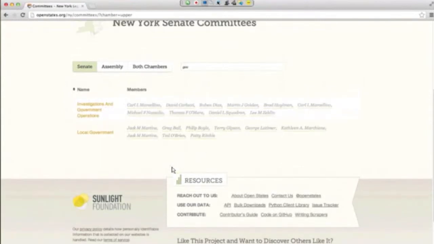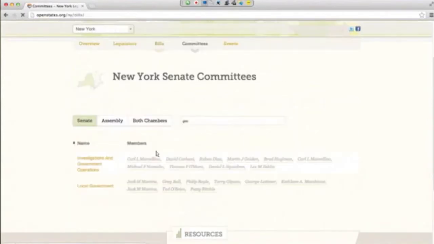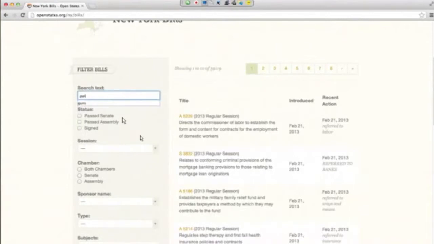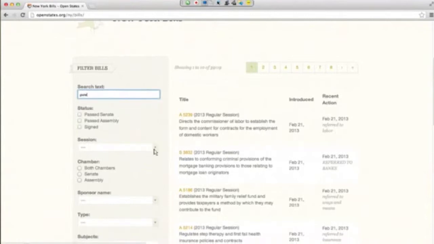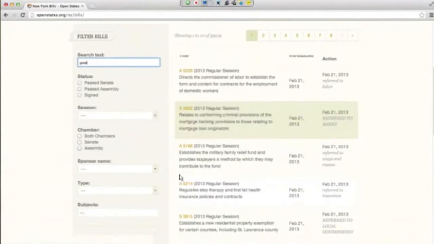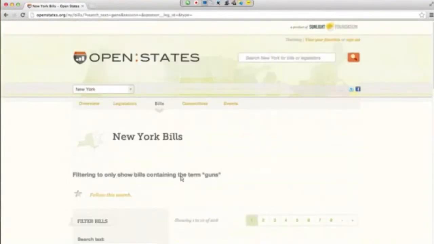And also, what you can do is look up bills. So let's say, for instance, here in New York, we're interested in gun legislation. What you see here is the different pieces of legislation. And when we are doing the searches, it's not just searching for the title of the bill. It's actually searching through the text of the bill as well.